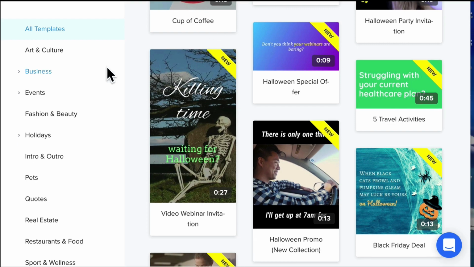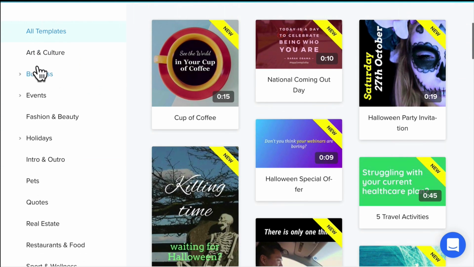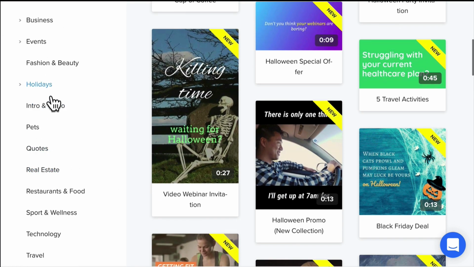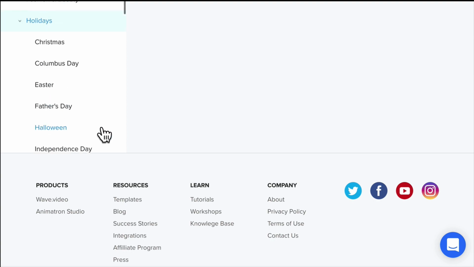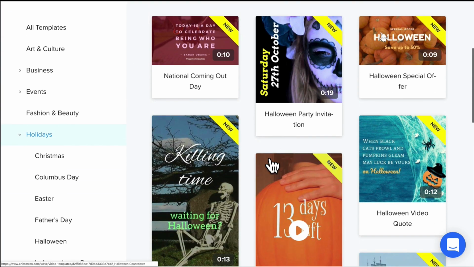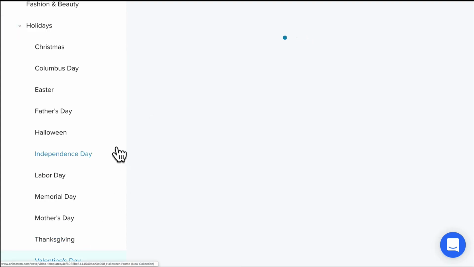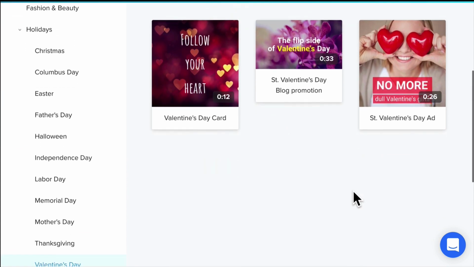One way to look is either via topics on the left, or you can scroll through. So if you're looking at the topics on the left, you can see here you could go to, say, holidays, and probably what's going to come up is things like Halloween, which is current at the time of recording this video. You could go into, say, Valentine's Day, and you'll get a whole bunch of new options. And remember, any of these can be edited to a different topic. You just have to change out the video and the text. And I'm going to show you that in a moment.